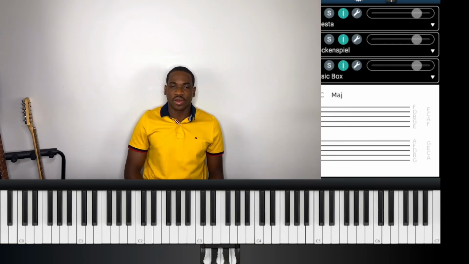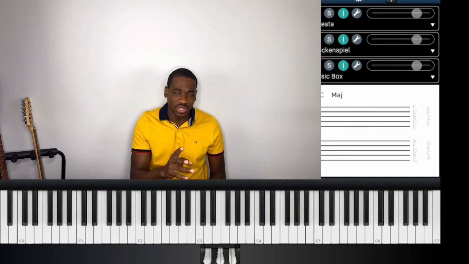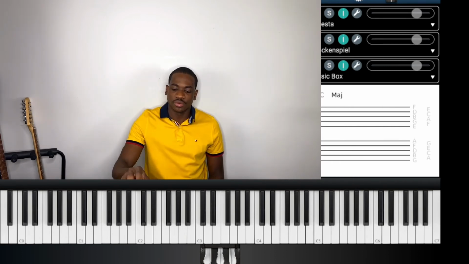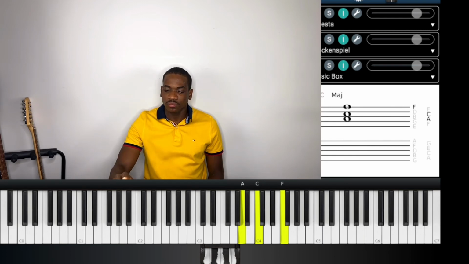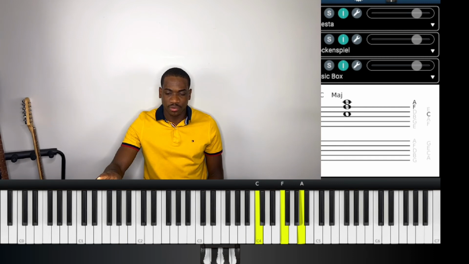So the Do chord: Do, Mi, Sol. That's how you play the Do chord. This is the root. To play the first inversion, you play Mi, Sol, Do. Second inversion: Sol, Do, Mi. That's it for the Do chord. Look at this. Root: Do, Mi, Sol. First inversion: Mi, Sol, Do. Second inversion: Sol, Do, Mi.